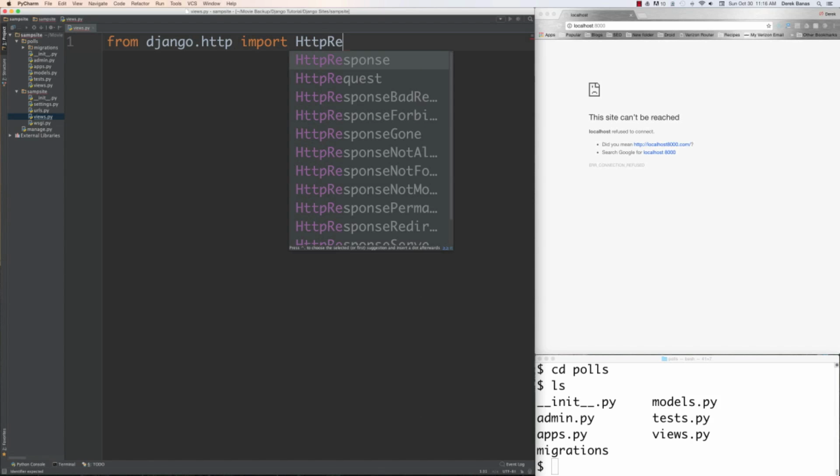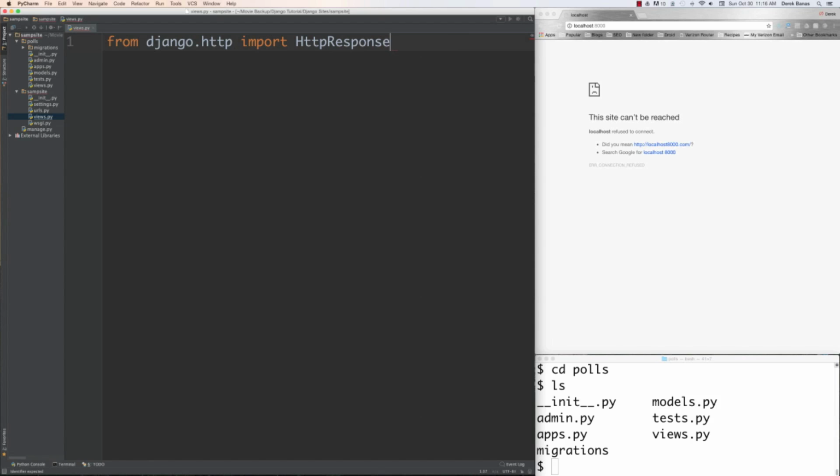So HTTP response, and there we are. We're going to be using this to pass information back to our view. This is going to be a way of responding whenever a function is called. This is how we're going to pass information back to the view so that it is displayed. Then I'm going to do something with random numbers in a little bit, so I'm going to import the random module as well.